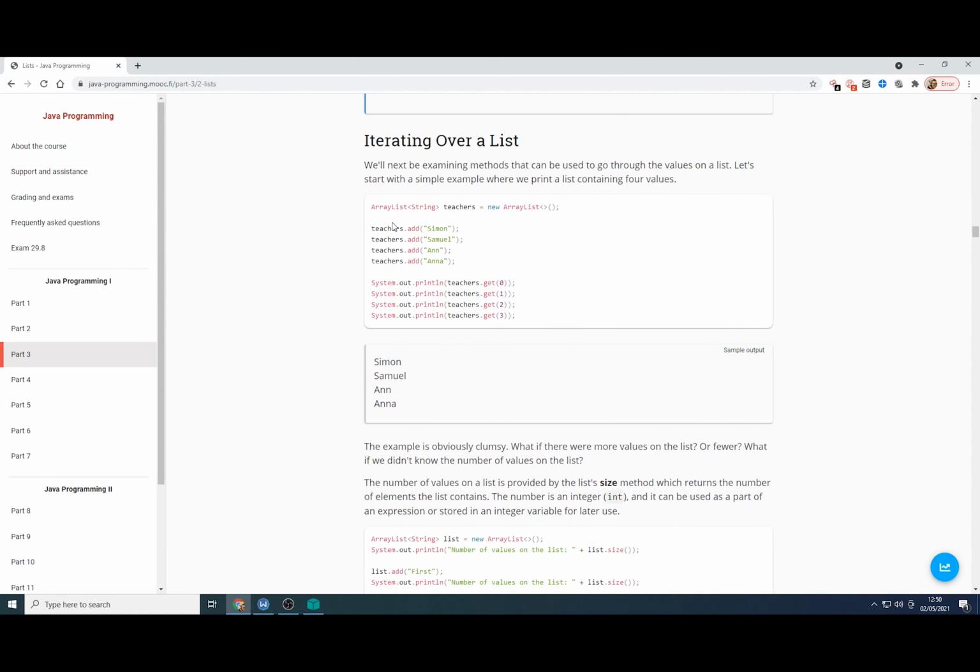So, iterating over a list. Iteration means to loop through a list or read through a list. We'll next be explaining methods that can be used to go through the values on a list.